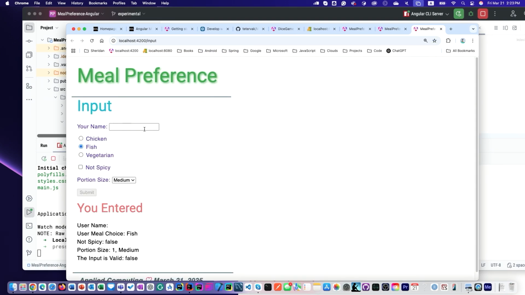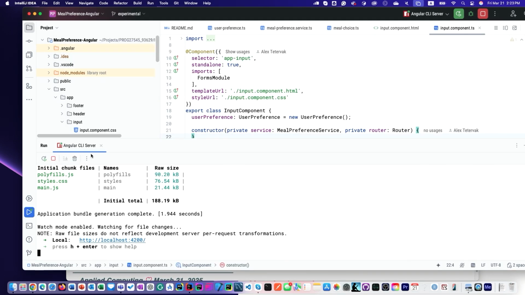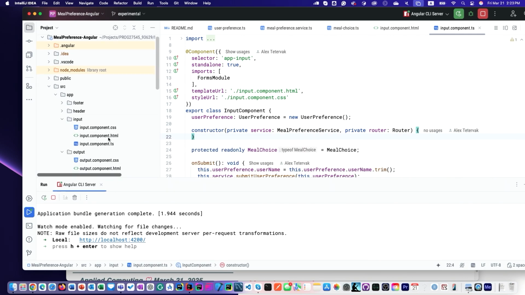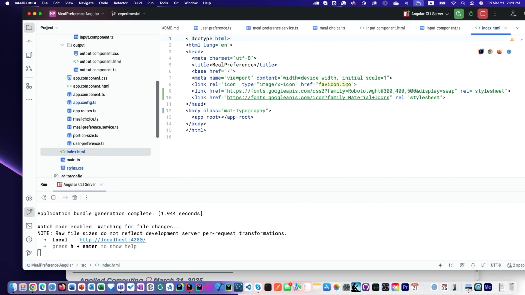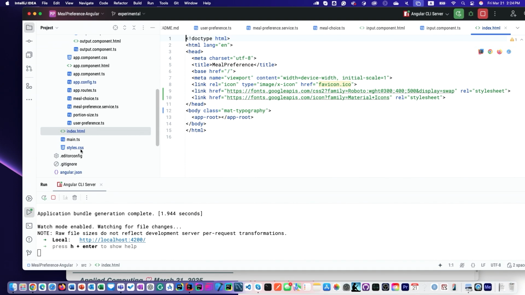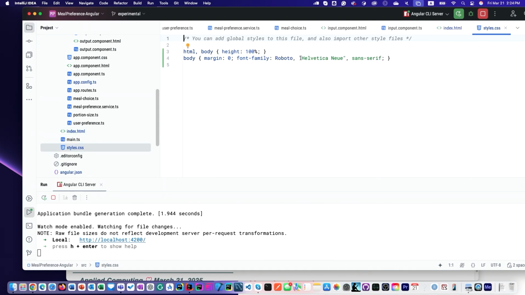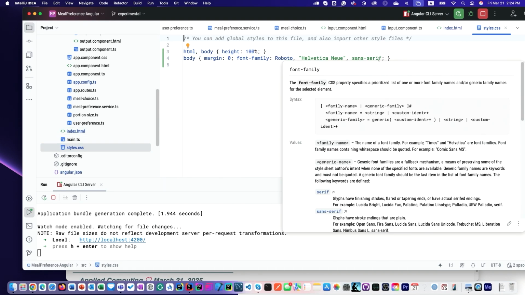You see fonts different, but everything else is the same. Good. Gaps may be different because there are some. What did it do? It changed index HTML by including fonts and icons. It also changed styles by adding these fonts there.